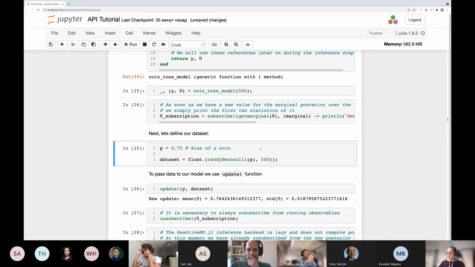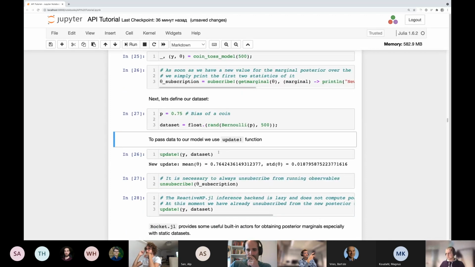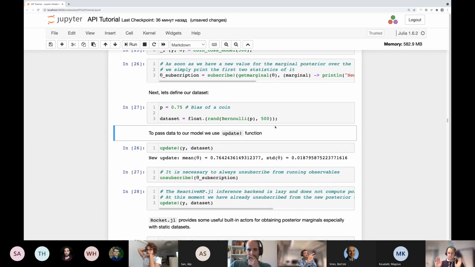So let's create some data set, and we have a bias in our coin. Let it be 0.75. We generated synthetic data, synthetic coin tosses from Bernoulli distribution, and we can pass our data to our model, and we do it with the update function.